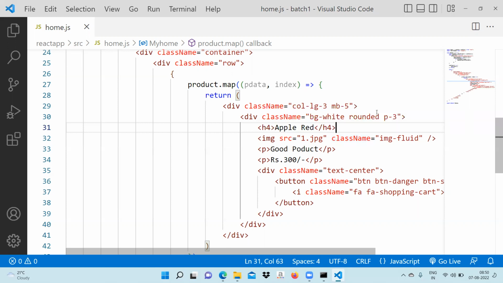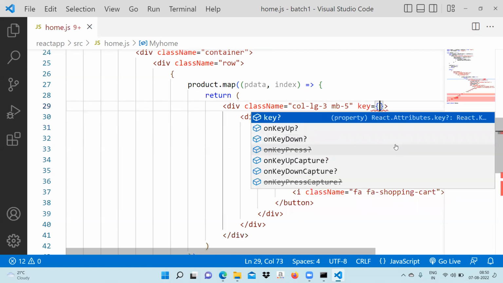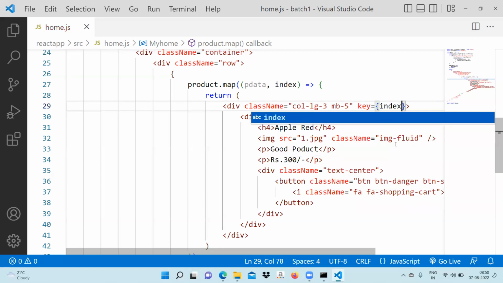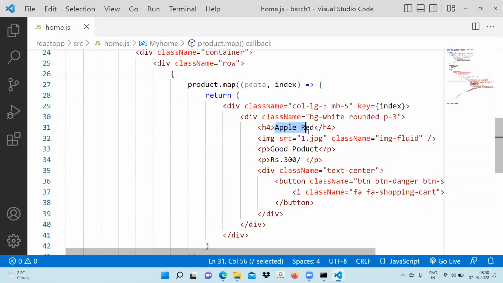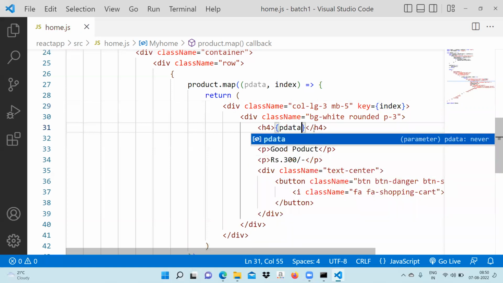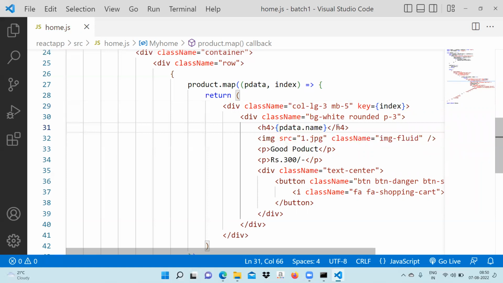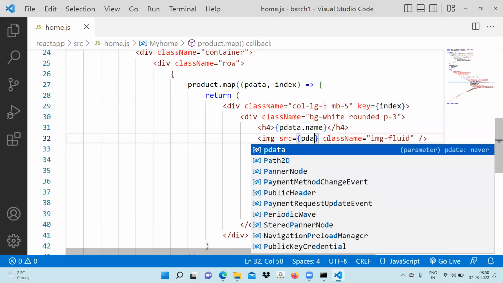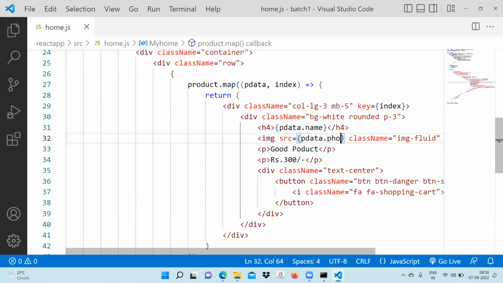Okay, hope ready. Now for this complexity 3, you have to add the key property. Key equal to index. Red apple will get replaced by p data dot name. Name is coming from where? JSON server. Here you have printed src1.jpg. Remove that and write here p data dot photo.